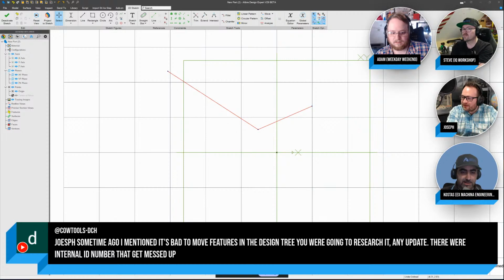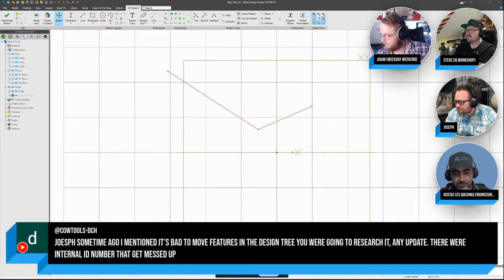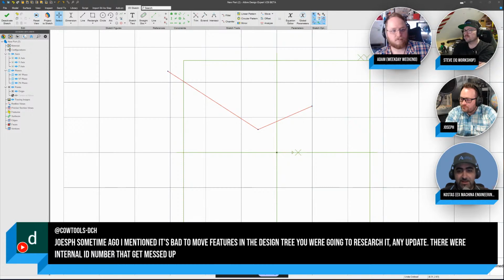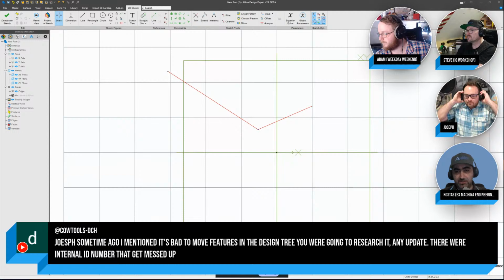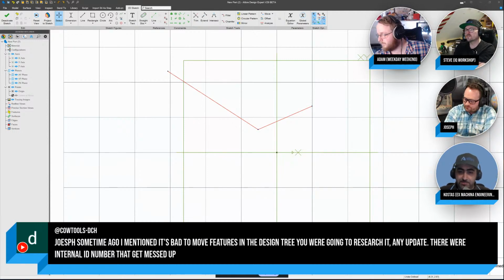You should know, Cow Tools, that this is true for any parametric CAD system from Alibre to CATIA, right? It is very possible that you move a feature back, you make some changes, and you will add or subtract some surfaces.